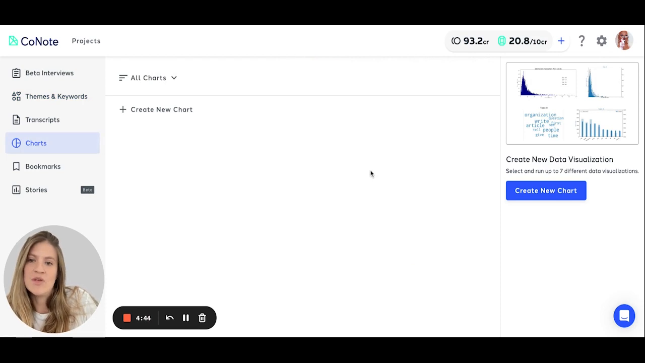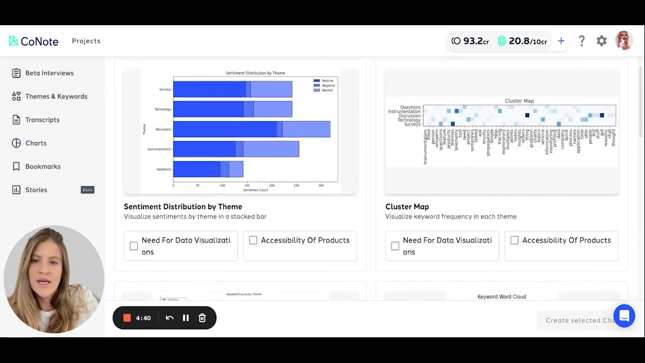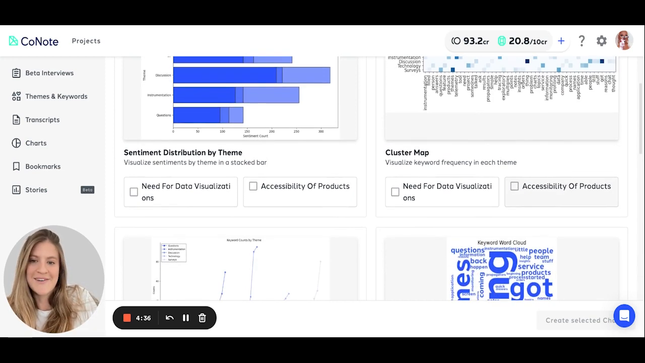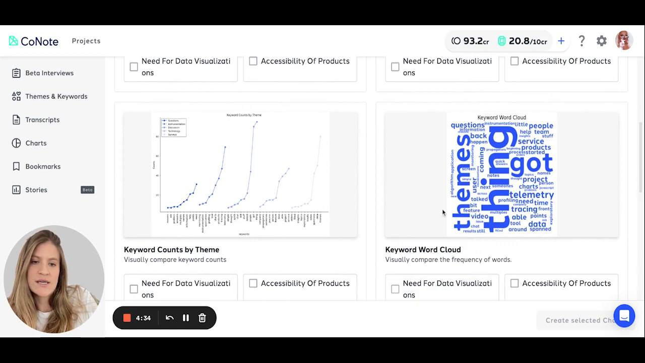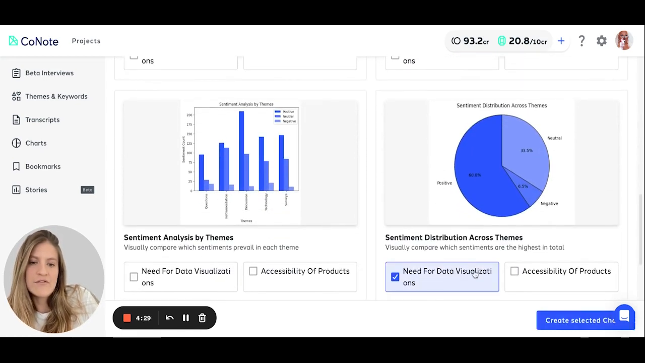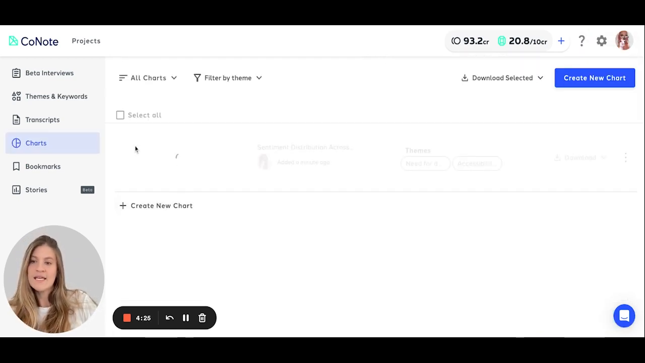Another way that Conote helps you do this is with chart functionality. In this tab, you can build both simple and complex charts to quantify your data if someone on your team really resonates with numbers. So I love a simple frequency chart. I can click that and Conote will build it out for me. Speaking of showing, I will wrap up by showing you Conote's story feature.